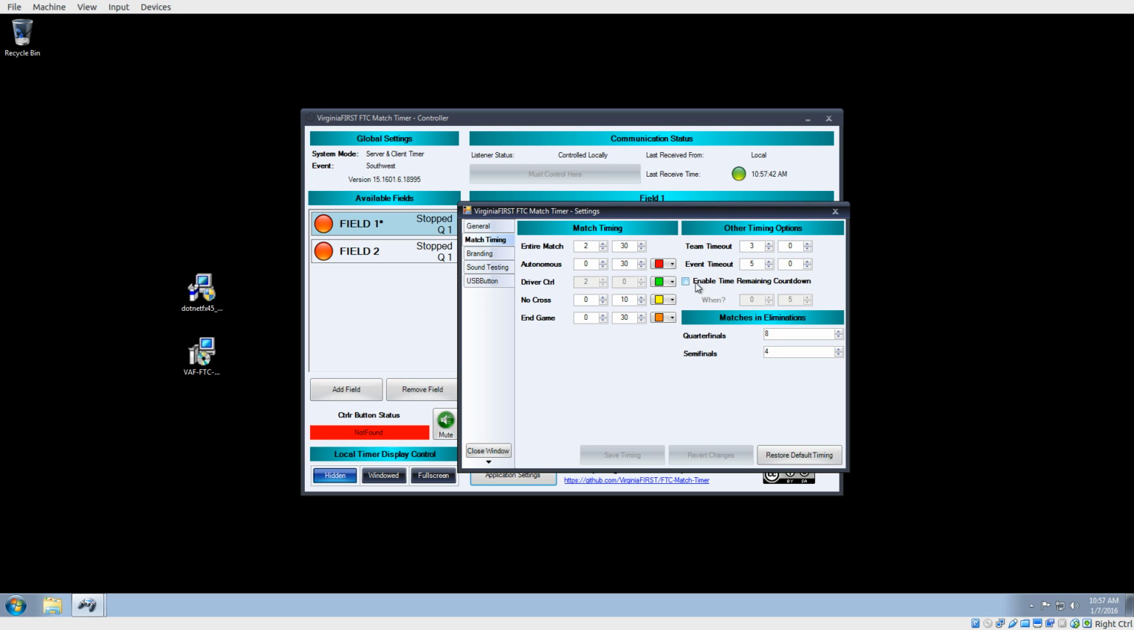And then this allows the system to speech countdown at the end of matches. If you check that, you can tell it when to start counting down. And then match eliminations helps me calculate the number of actual matches I need. So there are four teams in the semifinals, 4 alliances, so it knows how many to make, and there would be 8 in a quarterfinal if we had one.